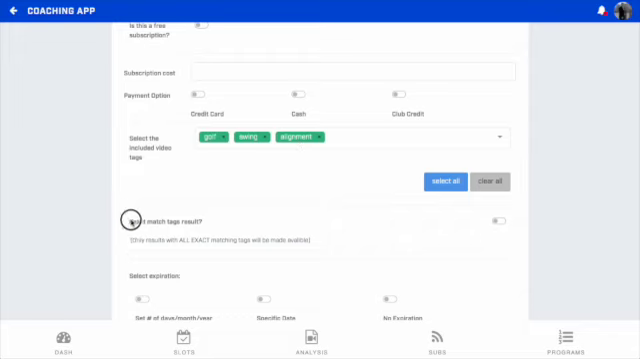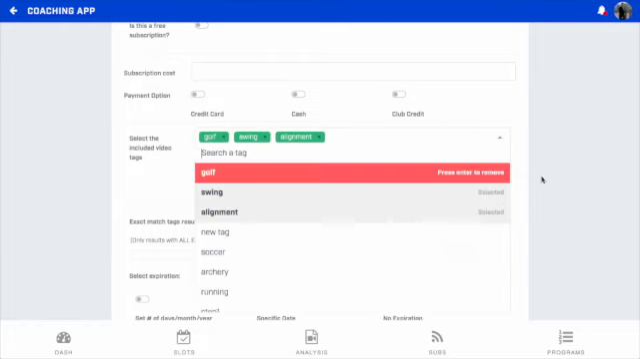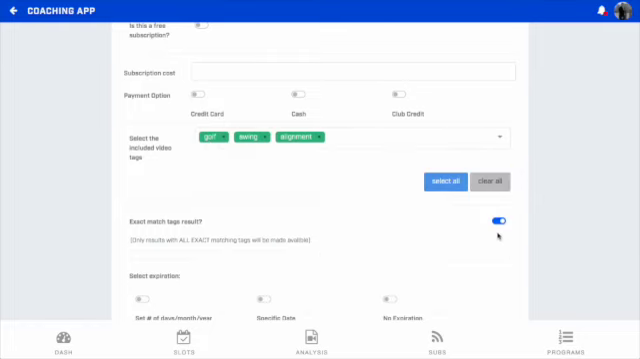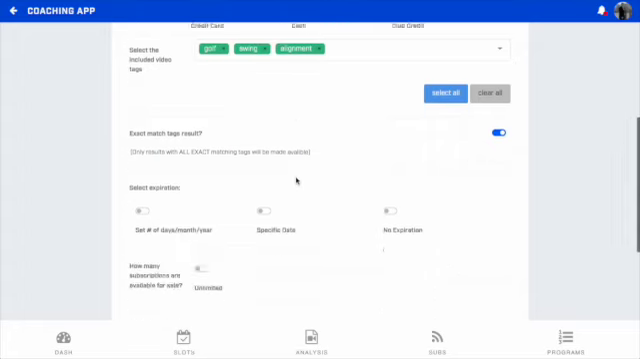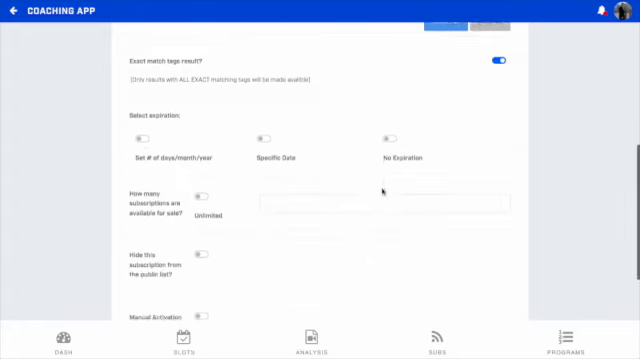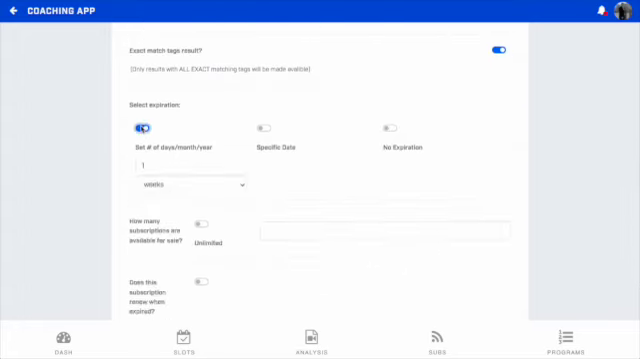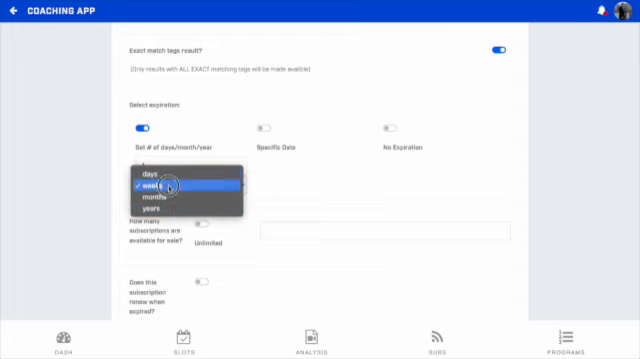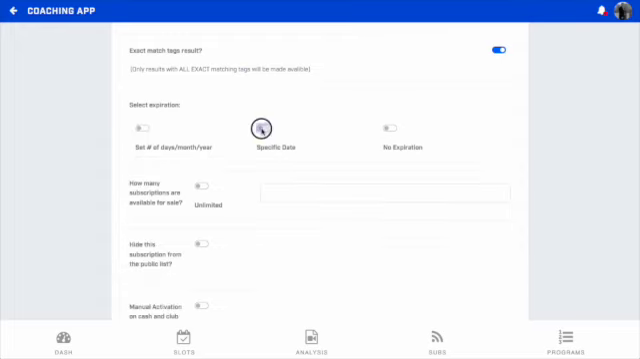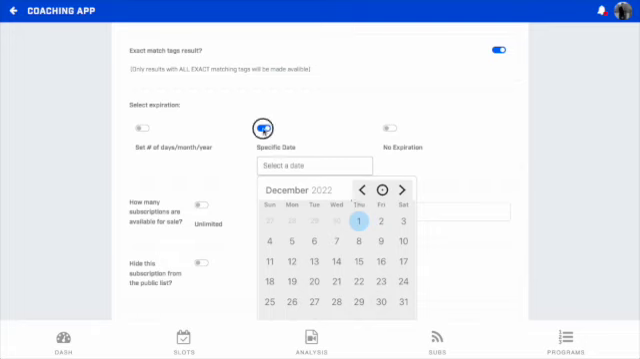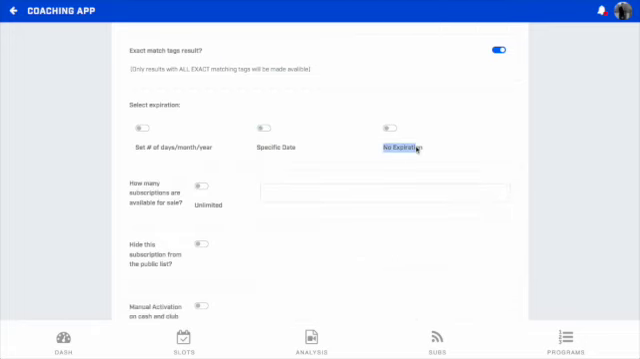So what we do is we have this exact match tag result option. If you toggle this on, then only the assets that have golf swing and alignment as their tags will be available in the subscription. You can set an expiration for the subscription. So if you want it to be one week, a month, a year, an annual, whatever you want it to be, you can set a specific date for the expiration, or you can set no expiration.